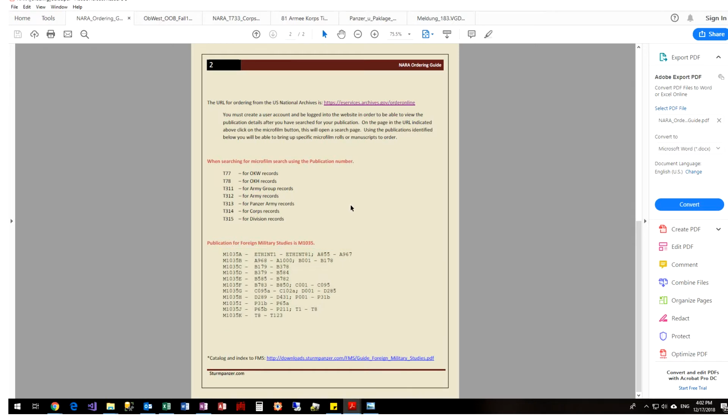Now technically, if I'm going to do, as an example, the 183rd Volksgrenadier Division research, I would technically look for it in the division records. Of course, late war units have very little in the division records, and I did check, and there was just a slight bit of information on the 183rd Volksgrenadier Division. But typically you're going to have to go into higher unit records in order to actually find some meaningful information.